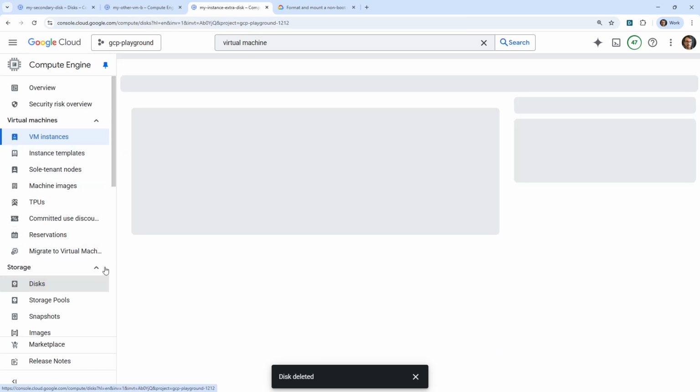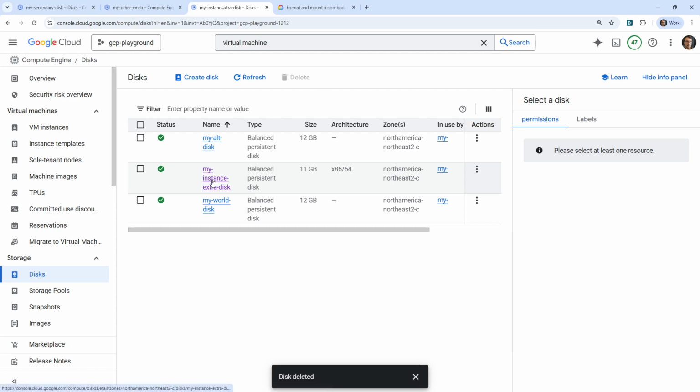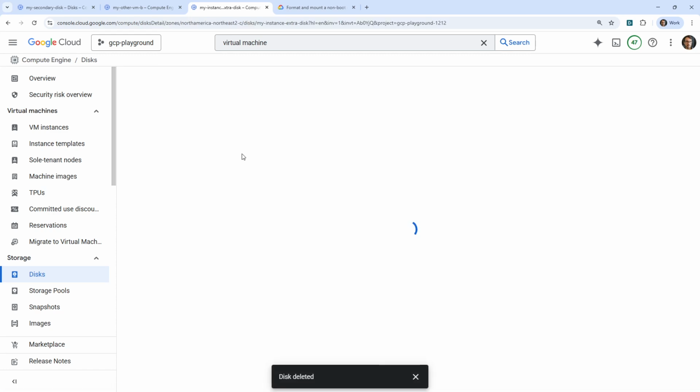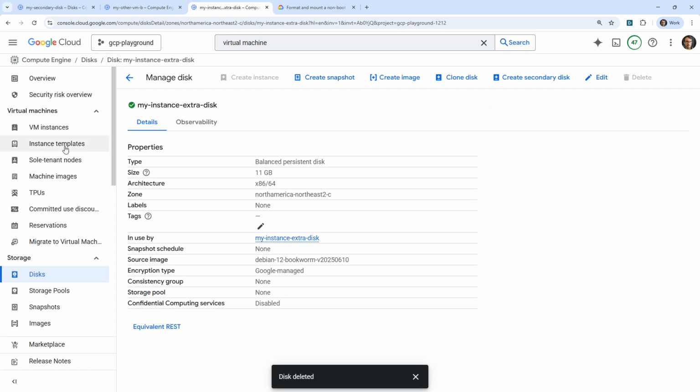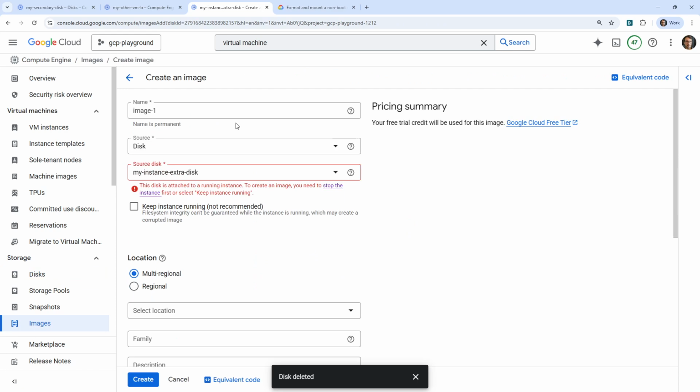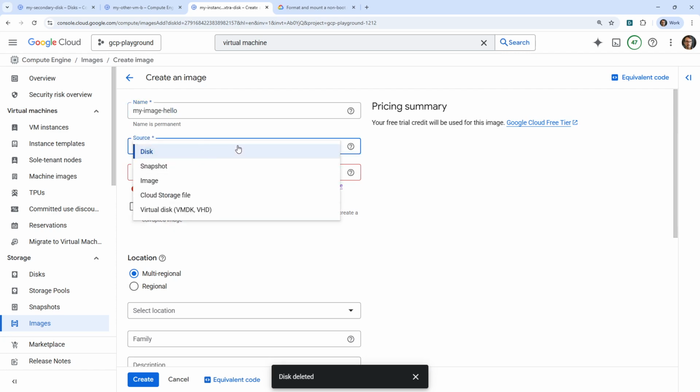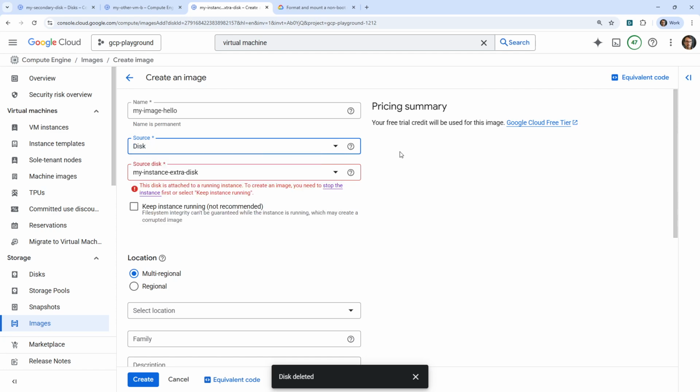So what I'm going to do is go over to disks here. And from here, we're going to do my instance extra. I'm going to click into it. I would think that you'd rather do a machine image because that would get everything. But if for whatever reason you don't want all the rest of the disks, you just want that single one, this is the reason why you do that. So go here and we'll just say my image hello. And notice that the source is disk, so we could also choose other things to create the image from. You could use a snapshot, an image, even a virtual disk.